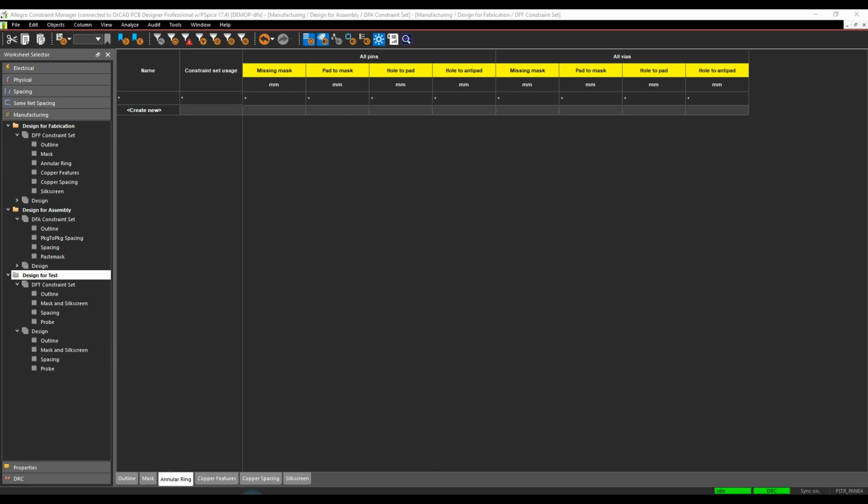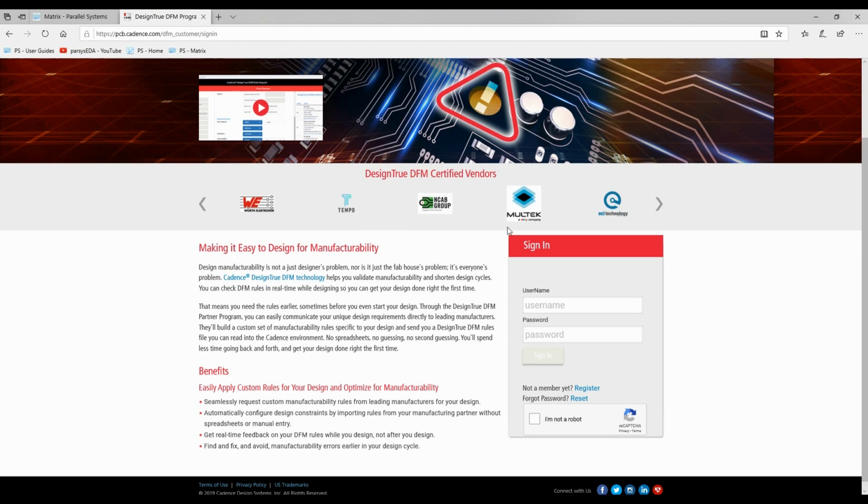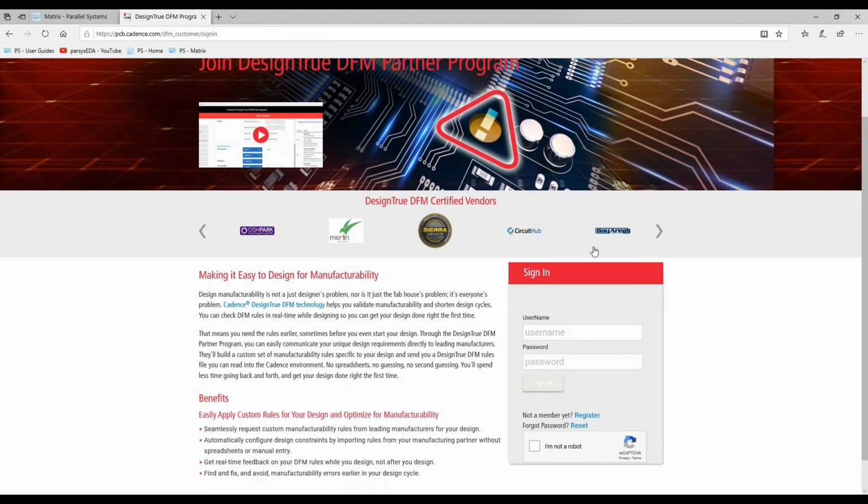So we'll start off, if we go to a browser, there's actually a really useful page you can go to that Cadence have configured. It's on pcb.cadence.com/DFM_customer/sign-in, and allows you to join the Design Through DFM Partner Program. You can use your COS Cadence Online Support account to access this website. And there's a list of some default PCB fabricators.